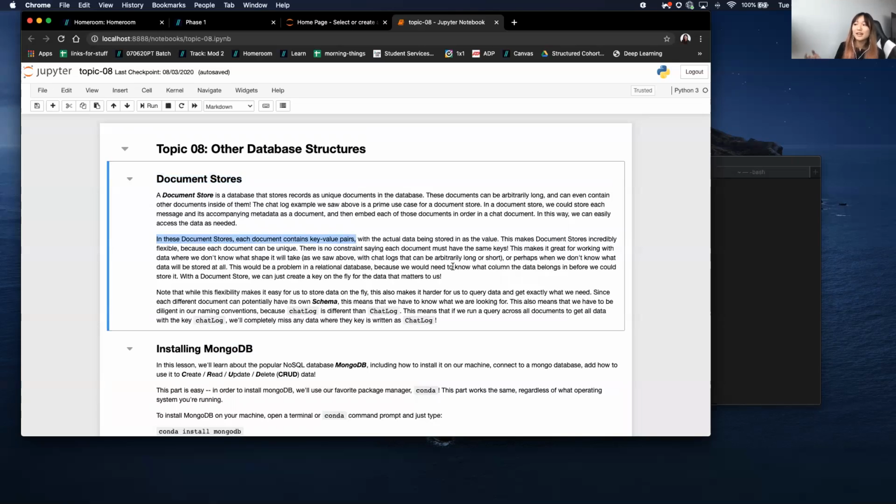So if you have data that comes in a dictionary format, and tomorrow we'll take a look at where you will end up getting big chunks of data in a dictionary format, this kind of database might be more useful. You have the actual data being stored as values, and you have keys as well. I'll also run through a couple of examples.